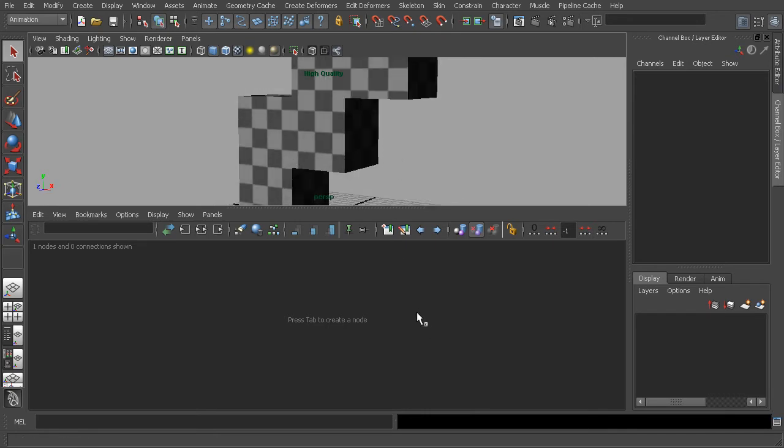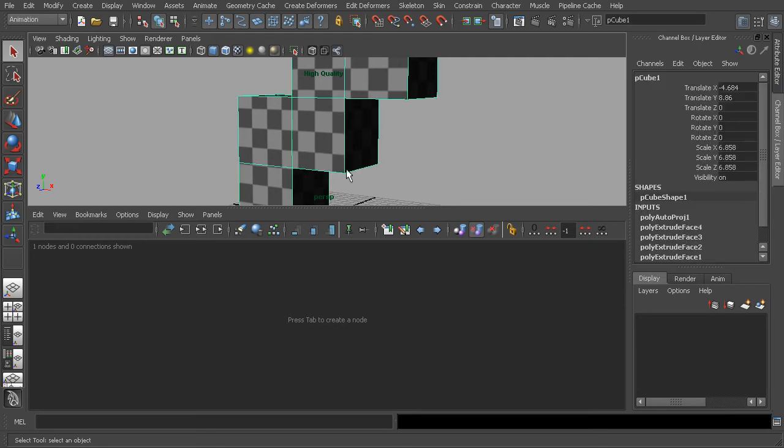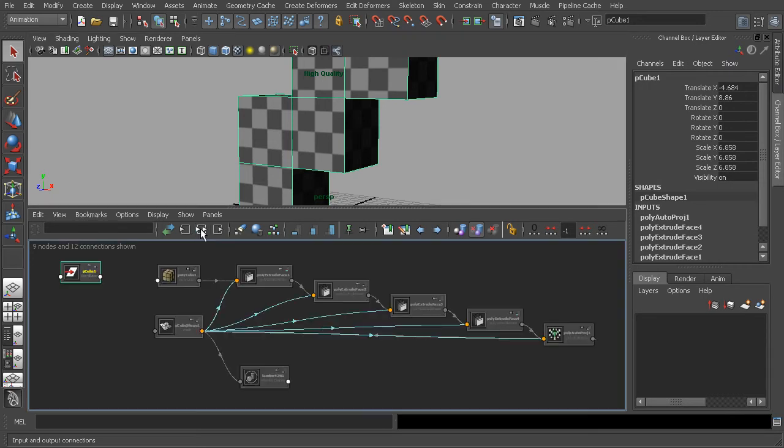So the process of adding nodes into your node editor is pretty straightforward. All we have to do is just select an object if we don't currently have it listed here in the node editor. With that object selected, we can come in here and graph that in. So you can use the input and output, or just the output. These should be really familiar if you're a fan of working with the hypershade in Maya. So with this object selected, let's start with the input and output connections, this middle button right here.